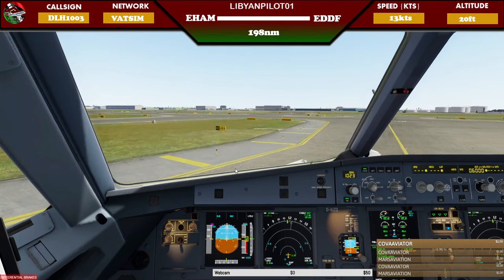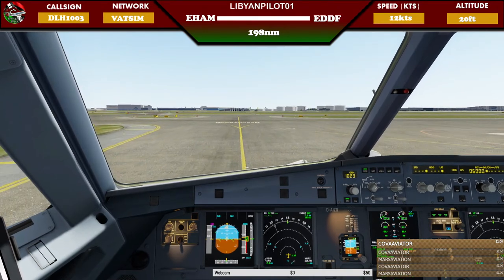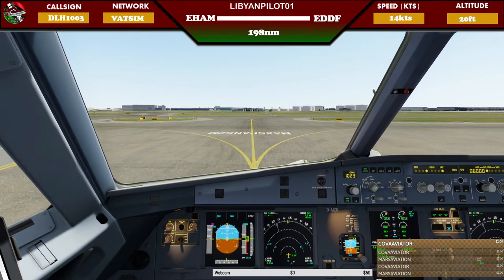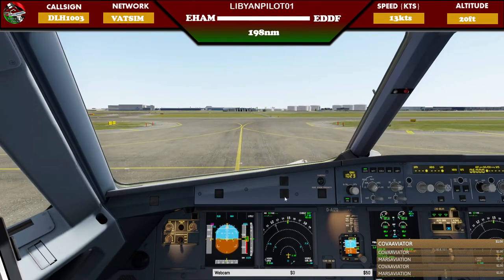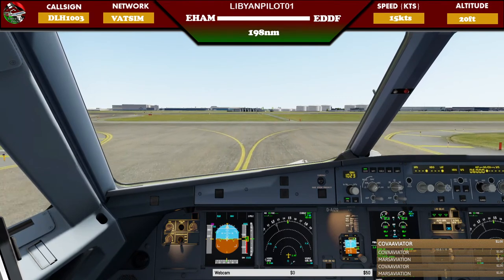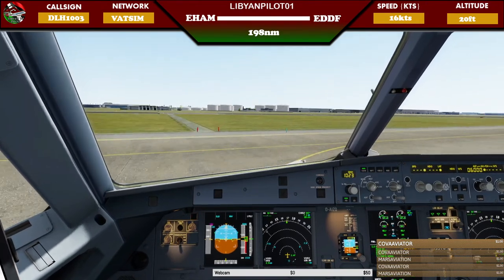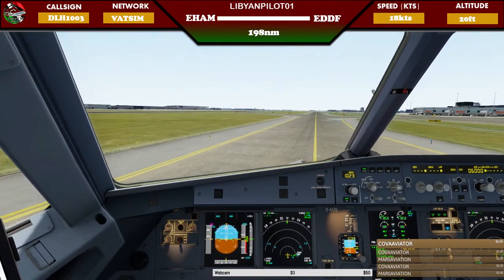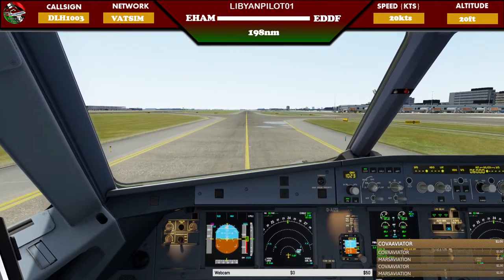Speedbird 556, runway 36 left, Victor 4, clear to take off, wind 330 degrees, 7 knots. Bro, I love this guy's accent. Victor 4, Speedbird 556 for takeoff. This guy's accent's amazing. Speedbird 556 after departure, contact Amsterdam radar 125.75, bye-bye. Alright, here we go. 125.75 after departure, Speedbird 556. Alright, here we go.